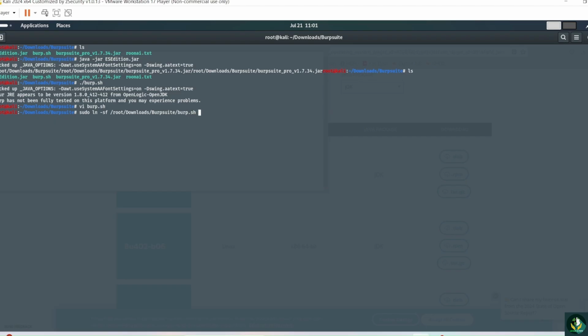Where do we need to save it? We will give that also. So we'll save it to /usr/local/bin, and we will keep it a name. Whatever name we keep, when we give that name, our Burp Suite Professional will know. So we'll give it as burpsuitepro. That's it. Our link is created.